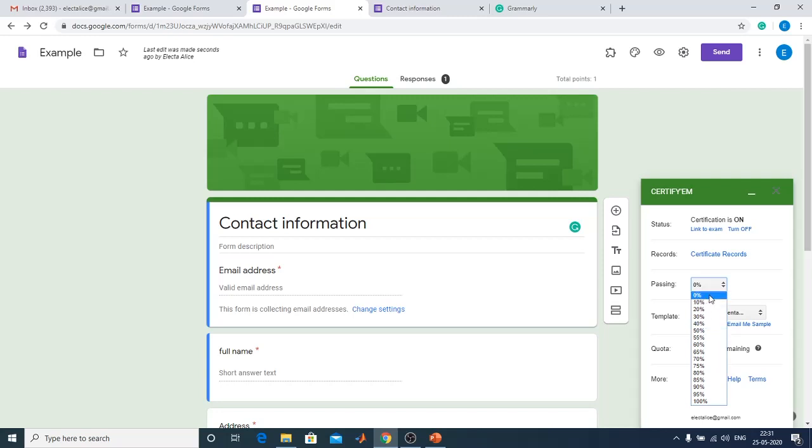But for the time being, I am setting it as 0%. That means all who fill in this particular form will get the certificate. The second option is the template, so in the template you have to choose a template.